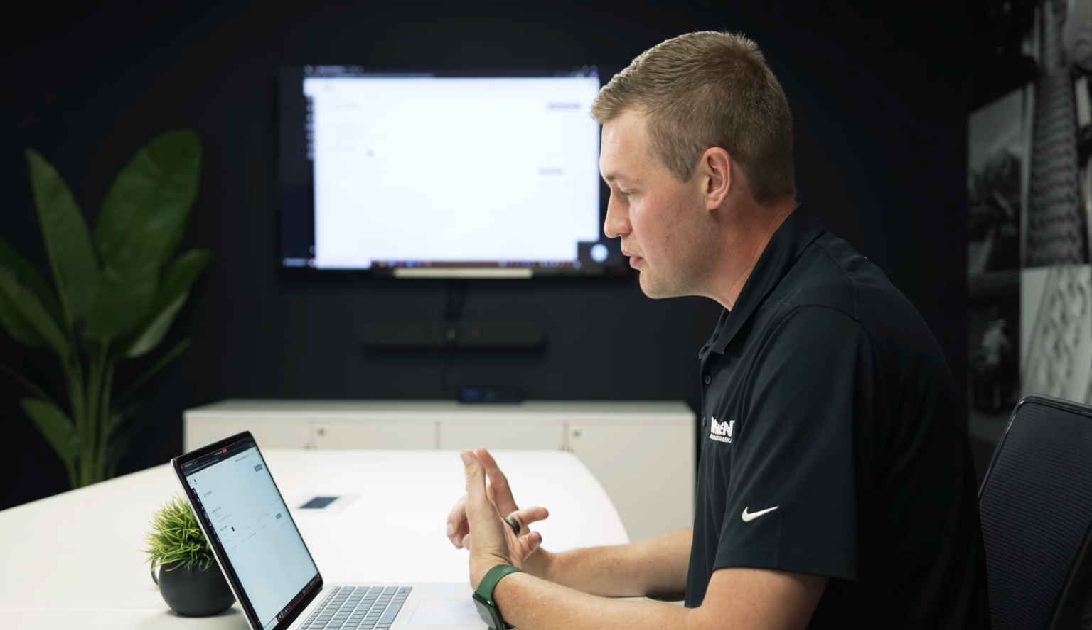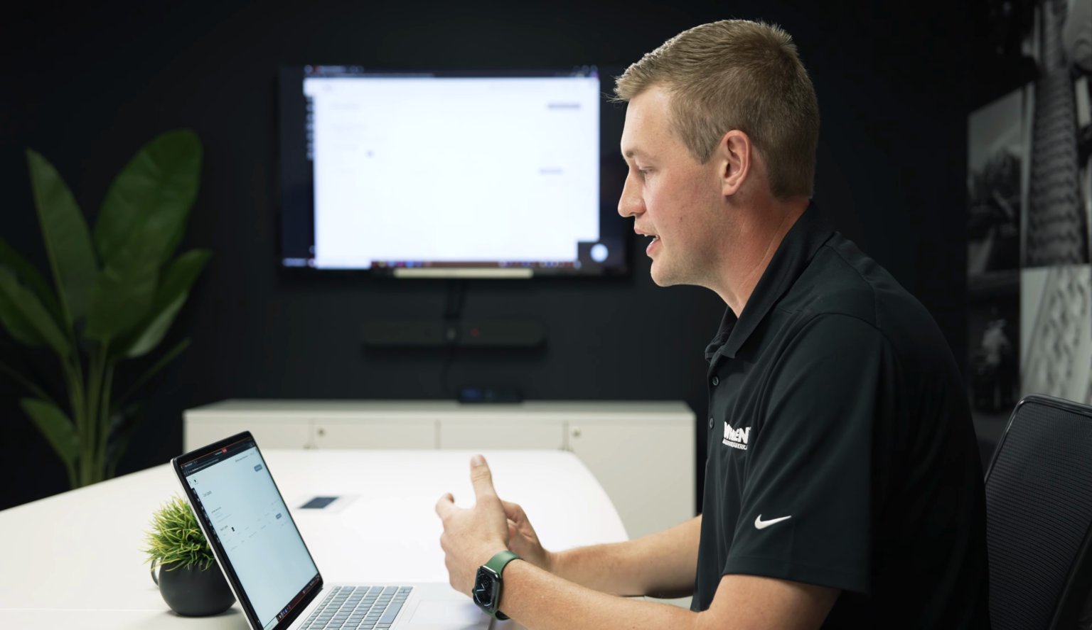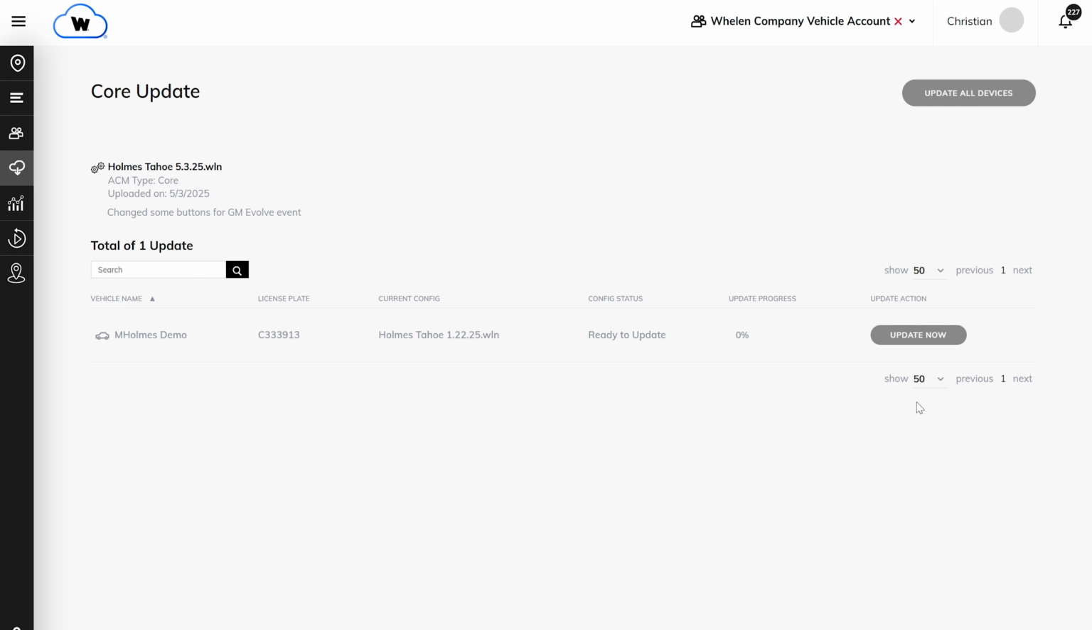And remember, there's two parameters that have to be met in order to push an update through Whelen Cloud Platform, and that is that the vehicle has to be online, an active connection, but it also cannot be responding. So in an event that the vehicle is online and not responding, this Update Now box would be black, and we'd be able to push that update with just a simple click.